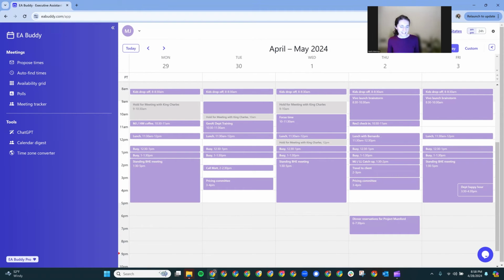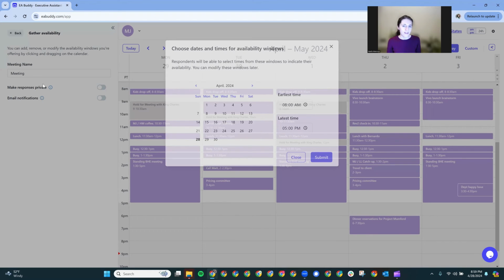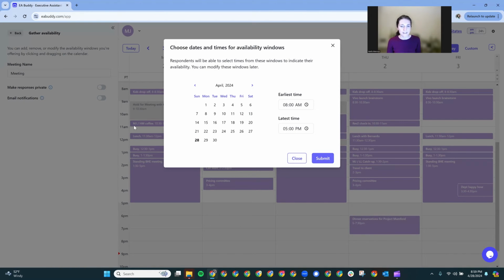And last but not least, the final feature I'm going to share with you today is the availability grid feature. This is a way for you to send out a link to external participants or other people within your organization in order to gather and align availability for a group meeting. You click on Availability Grid and then choose the dates and times for the meeting that you want to suggest.